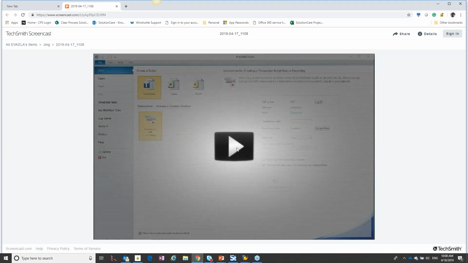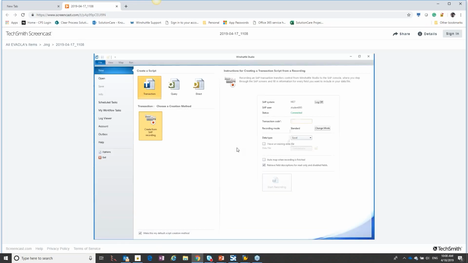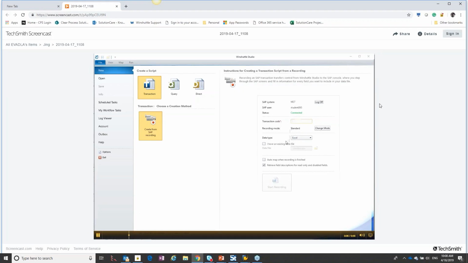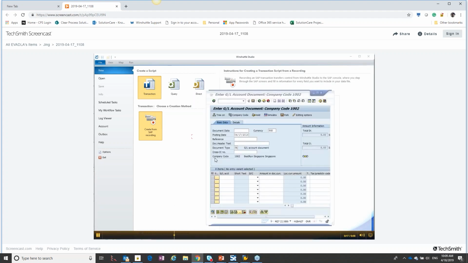We did some recordings this time because our SAP sometimes is rather slow, and so to keep things running quickly, I went ahead and did recordings. So I'm going to blow this screen up. You can see I'm keying my FB50 and starting my recording. And notice that no pop-up existed here.